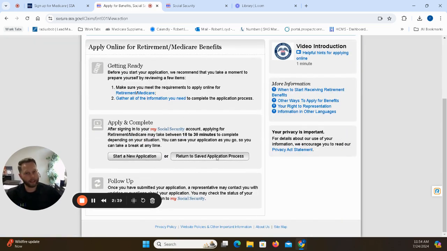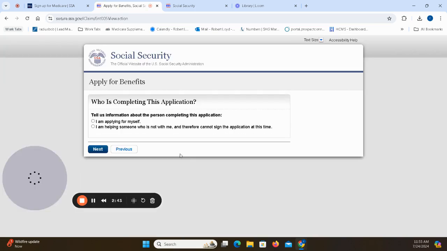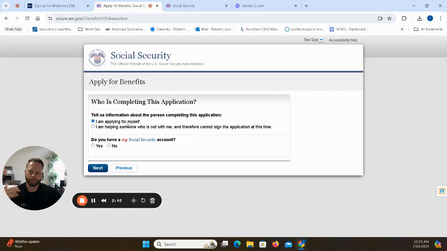Unless you're returning with an application, you'll have a number that it would have given you to come back into it. But generally hit start a new application. No matter who you are, you're going to hit I'm applying for myself technically. Do you have a My Social Security account? If you do, you'll say yes, and it's just going to prompt you to log in.